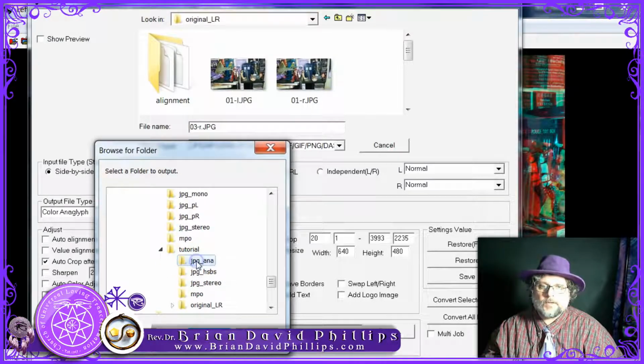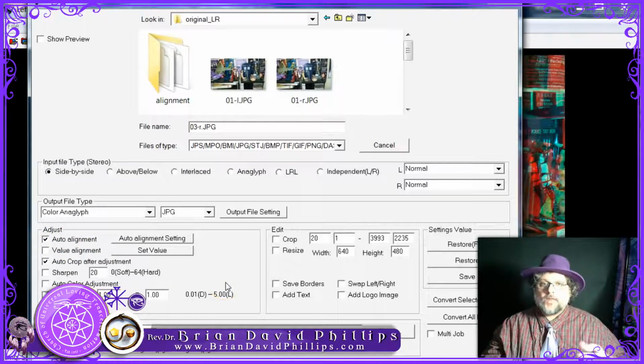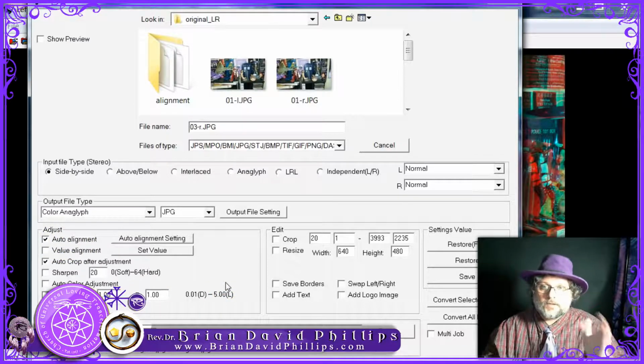I'm going to choose JPG Anna. See, I go ahead and pre-make a whole bunch of folders, but I'm going to do anaglyphs. So I go JPG Anna. And then I will click over here, auto alignment. So all of the lefts, all of the rights go there.